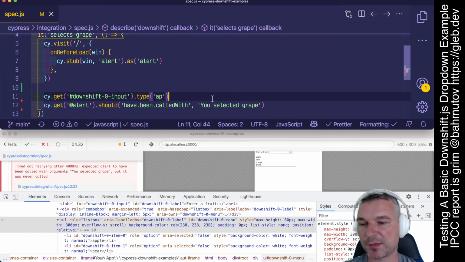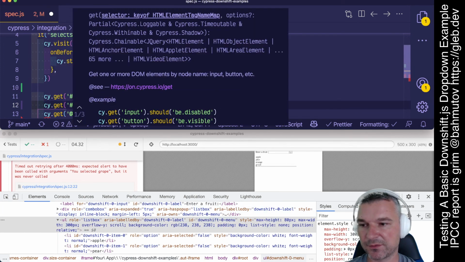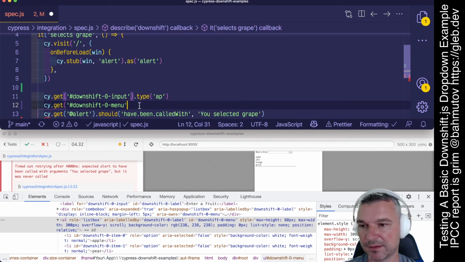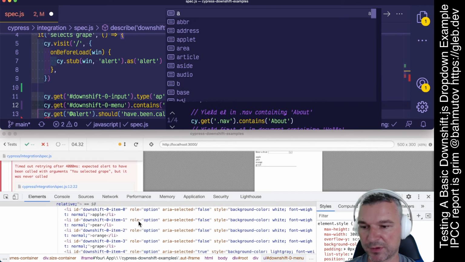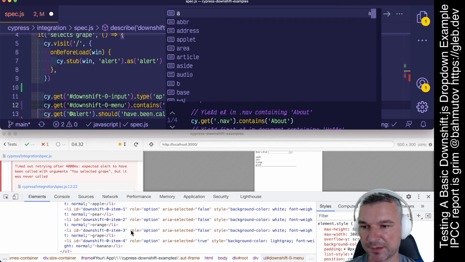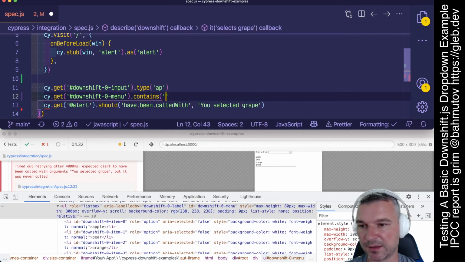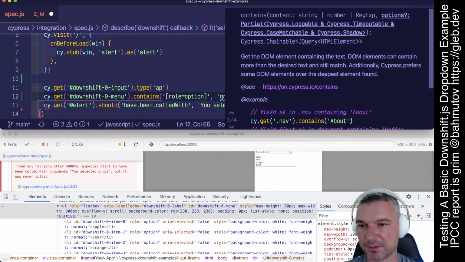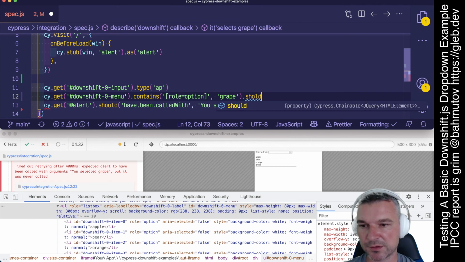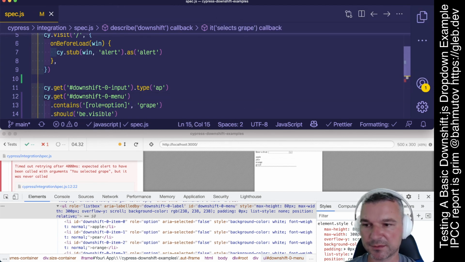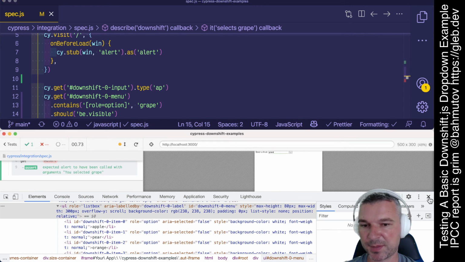Okay, so once we type, then we can get the menu, and inside it contains, right? So notice there are all options, and one of them has text grape. So we'll say maybe role option grape, and we'll say should be visible. And once it's visible, we're going to click on it. Perfect. So our test has passed, right?